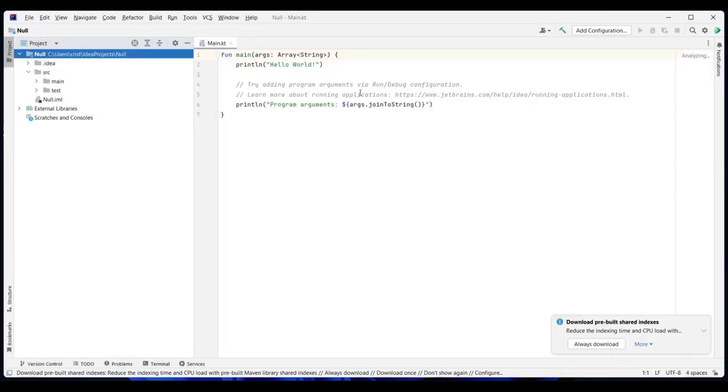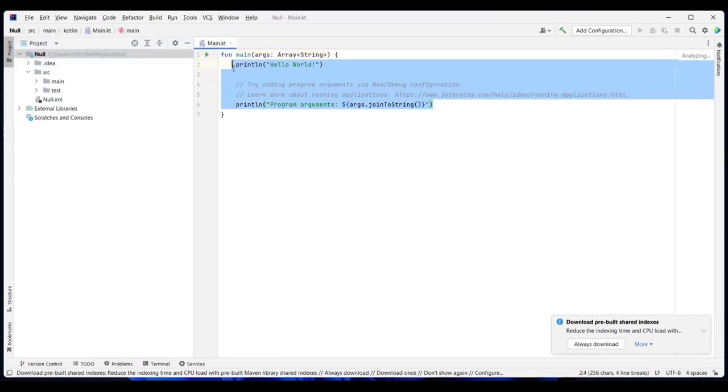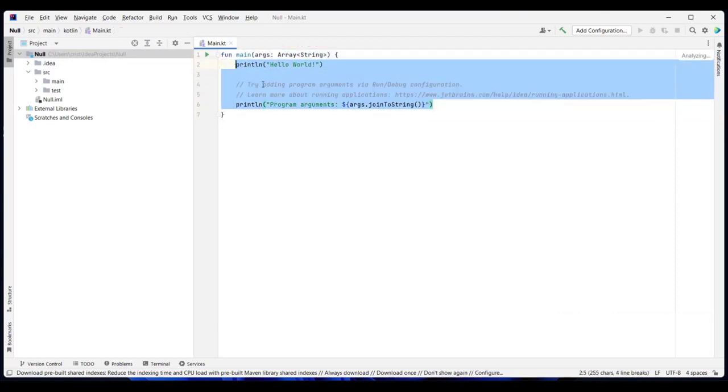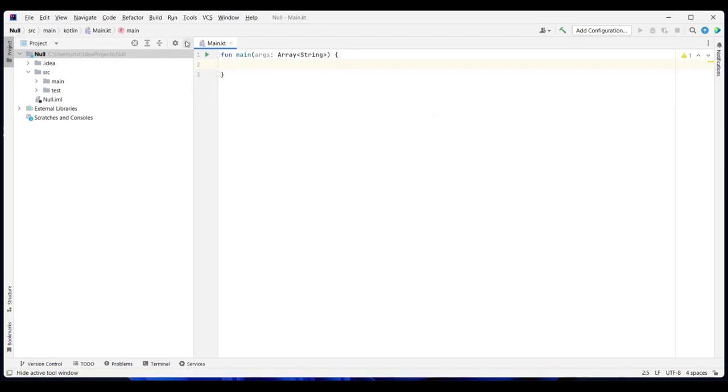So we got our project created, and we got our main function auto generated here for us because we checked that box. So I'm going to delete this because I don't need this code. And I'm going to hide the project pane.